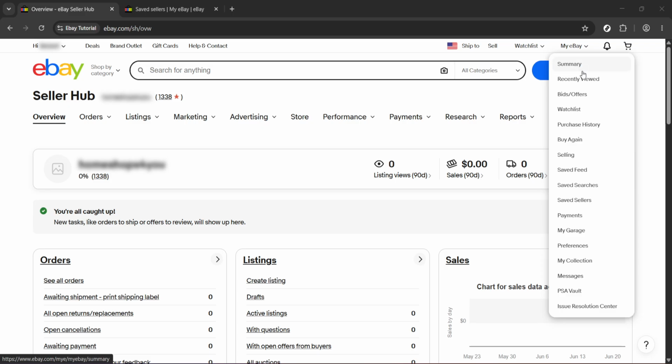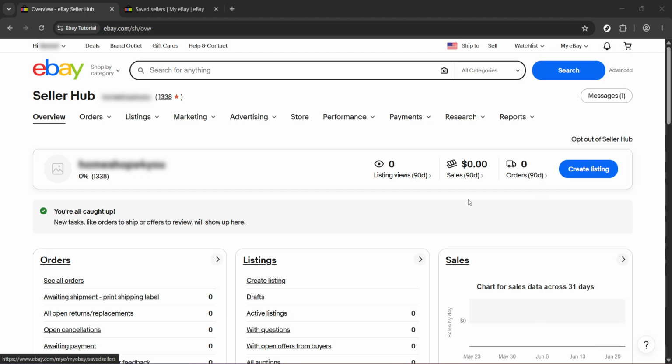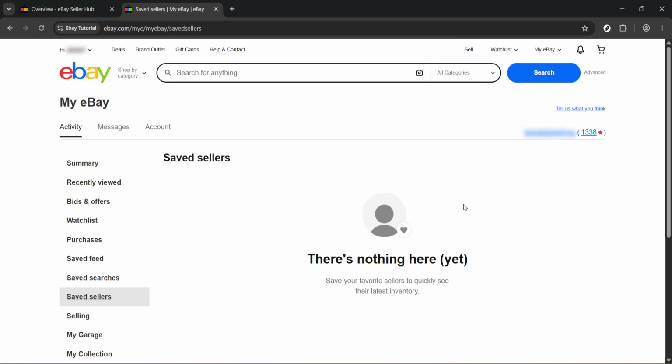You'll typically see several links related to your buying activity, watch list, purchases, and saved content. The one you want here is Saved Sellers. Once you spot it, click on Saved Sellers to open that section. After you click, eBay will take you to the page where your saved sellers are listed.